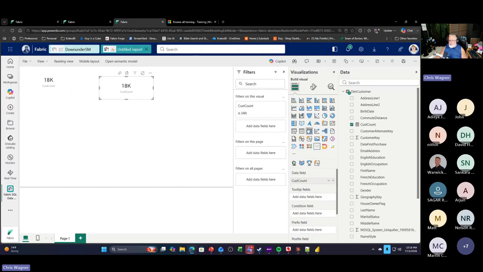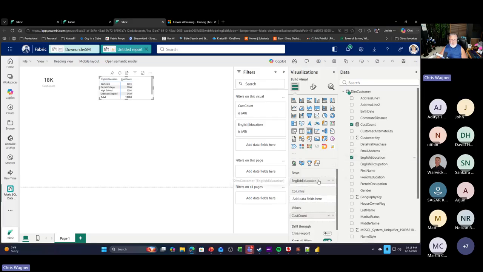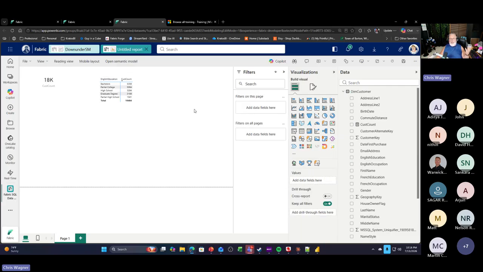And we're going to go to a matrix. And we're going to say English education. And boom, I've got my report right there. Isn't this amazing how easy this is, all integrated in one place?